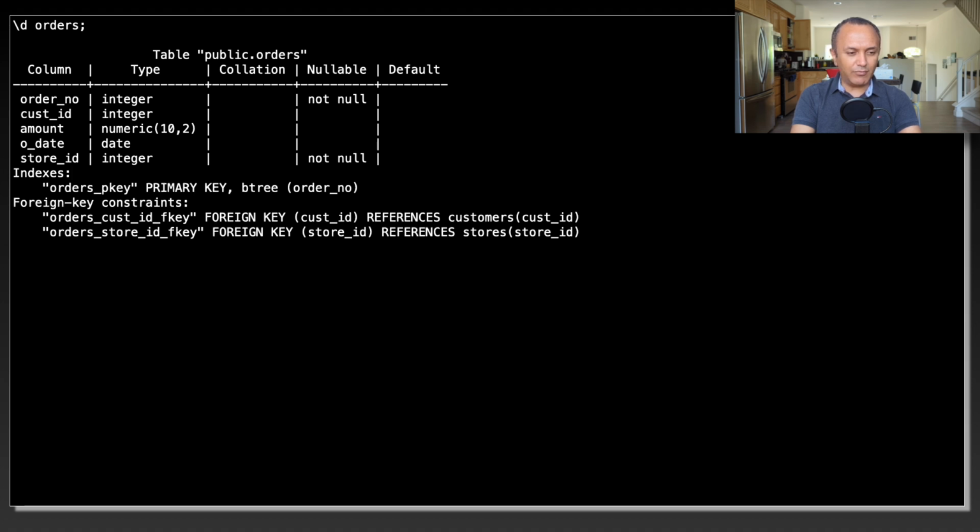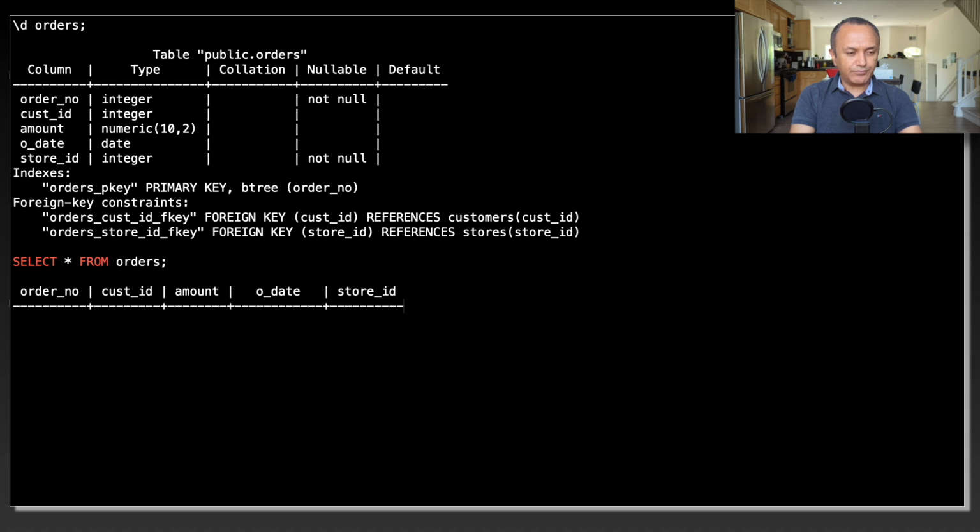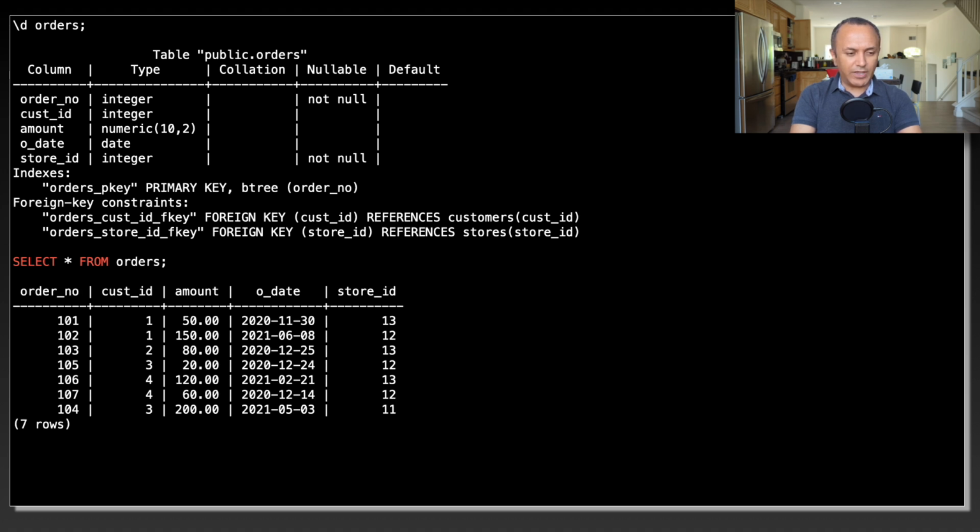So suppose that we have the orders table. Let's just describe it to see what it looks like. So we have all these columns and we have some indexes and so on. Let's select star from the orders table. So we have all these orders. Again, we've seen those before. Each order has a customer ID, amount, and so on.